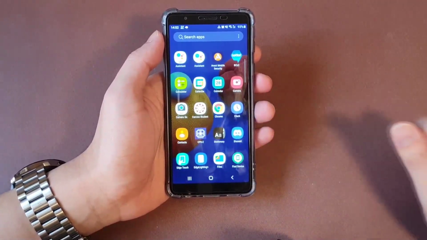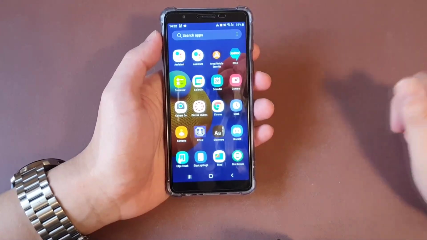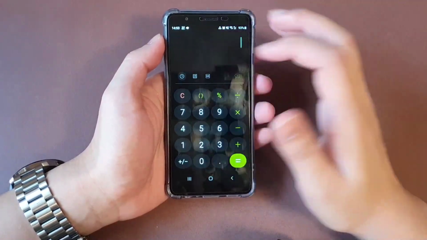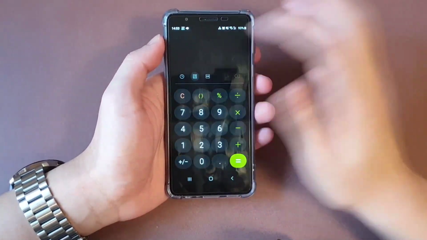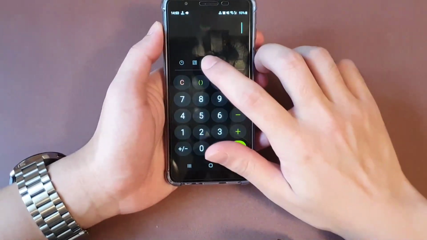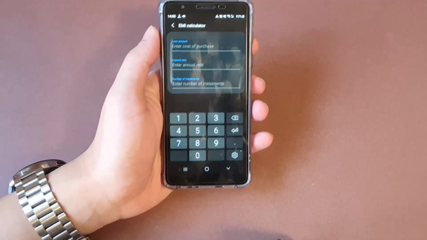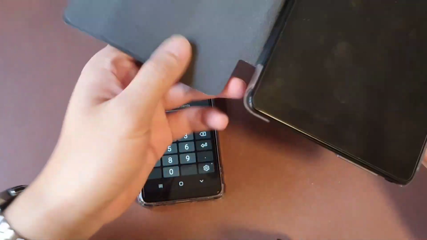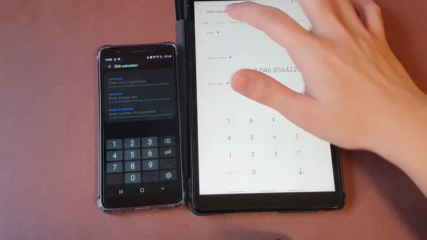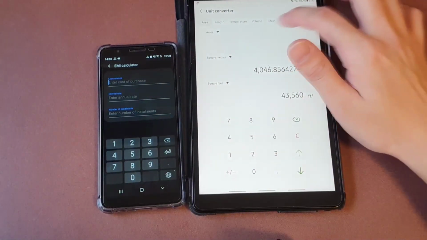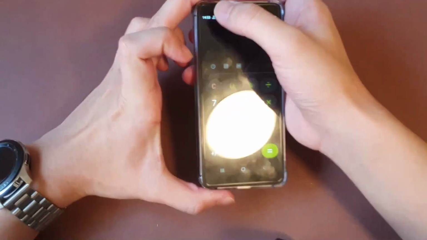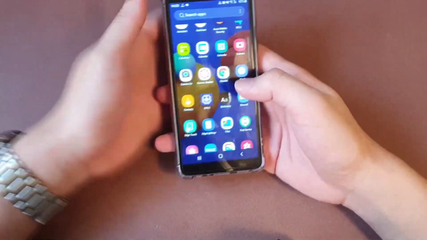And next, the calculator looks like just the same basic calculator. You can see all the history. There's a scientific mode, and there's an EMI calculator, which is not in regular One UI 2.0. It has a unit converter, but this one doesn't have a unit converter; instead there's an EMI calculator. That's one different thing.